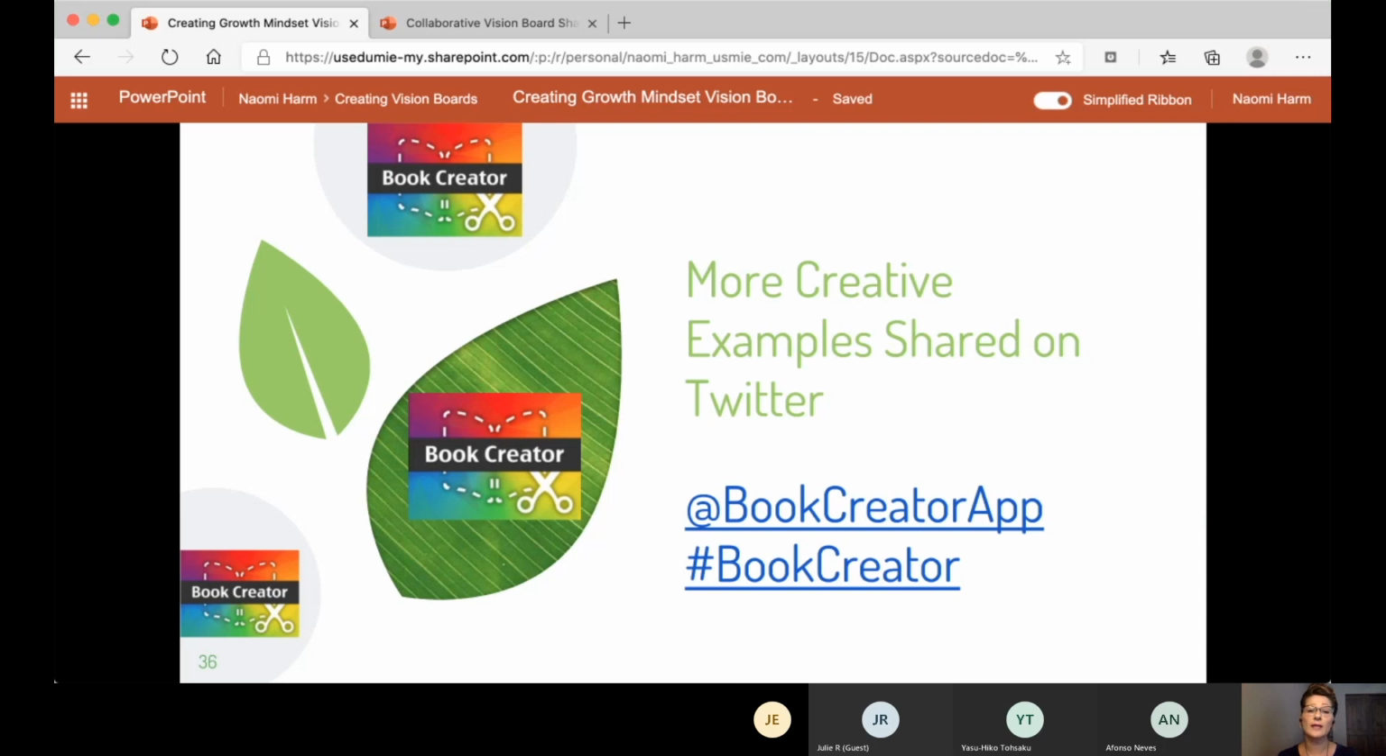So if you're looking for more ideas about Book Creator and how you can use it in everything you do, even beyond vision boards, please tap into this particular links on Twitter as well. And you can follow the different hashtags of Book Creator or at Book Creator app. And you're going to see all kinds of design ideas of what and how teachers and students are using this in their classroom.